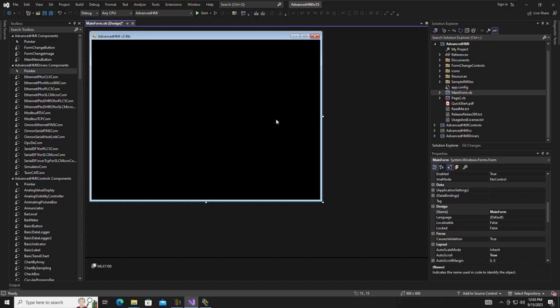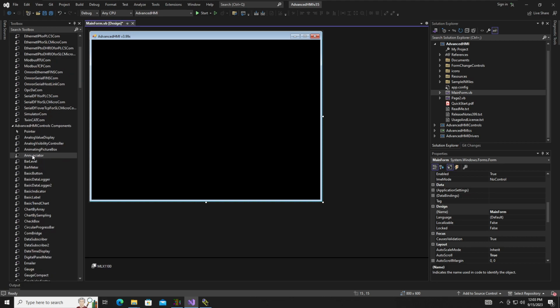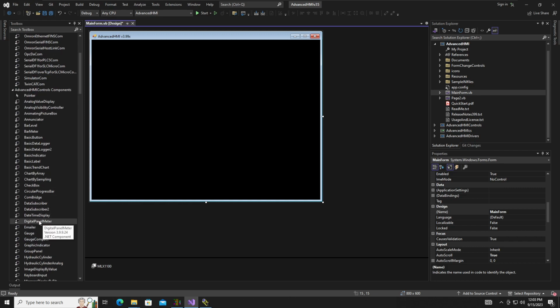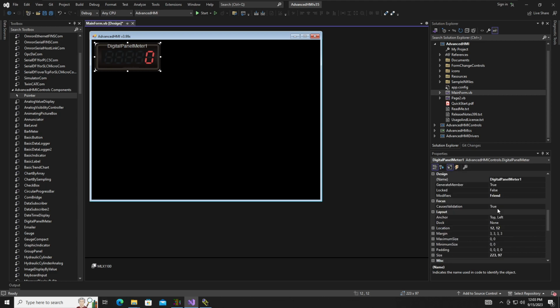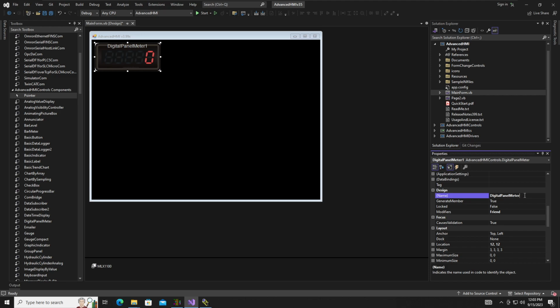Okay, so now we have set up our communication path with MicroLogix. On the HMI control component, I'm gonna grab a normal digital panel over here. It's like a digital display. On the property, which is already opened here, we can change the name of this display.